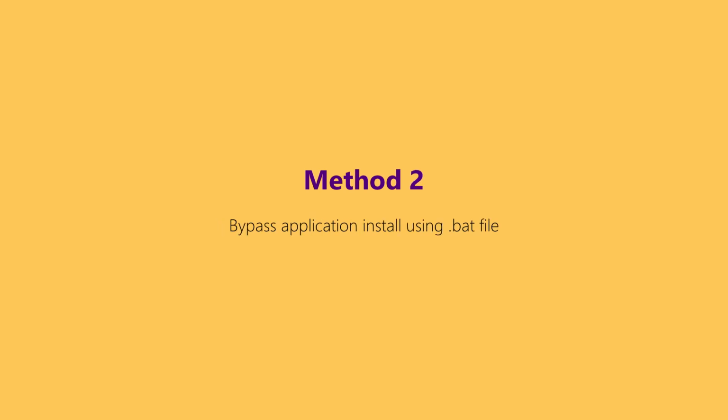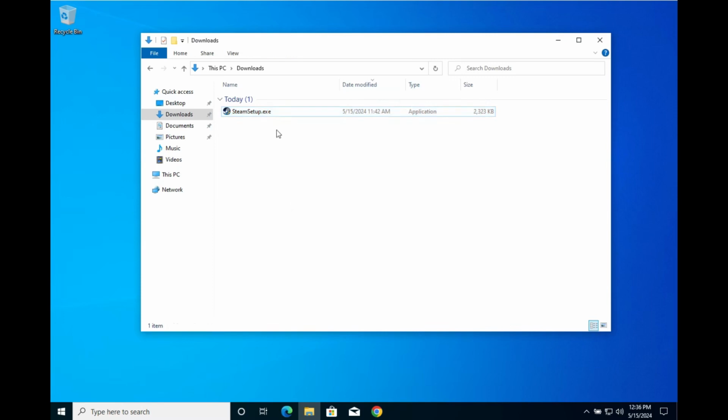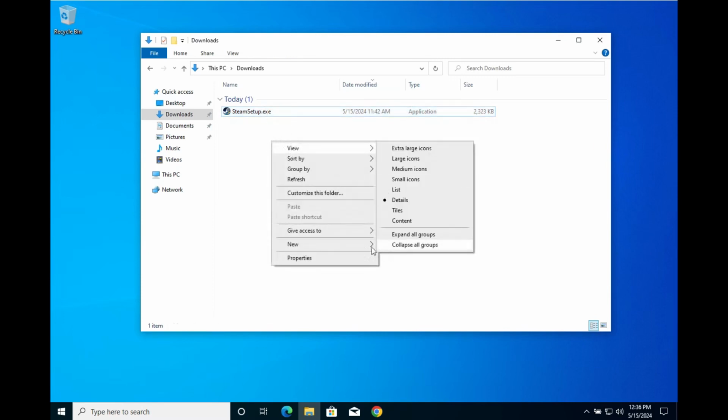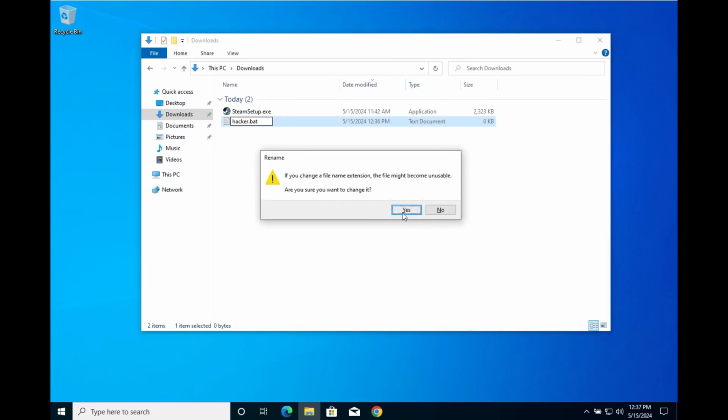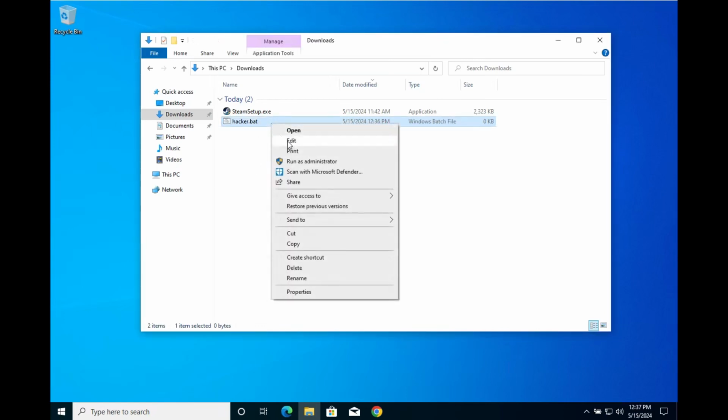Another method involves creating a batch file to bypass the installation restriction. Open Notepad and save the file with .bat extension. Make sure the .bat file and the application that needs to be installed are both in the same directory. Now edit the .bat file in Notepad and enter the following commands.